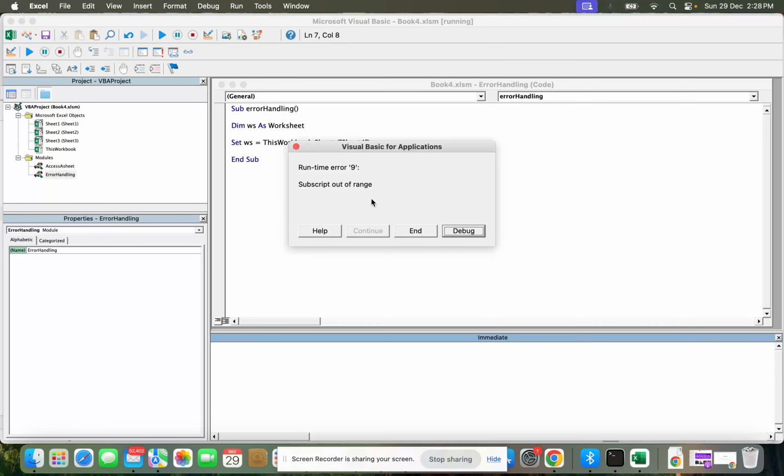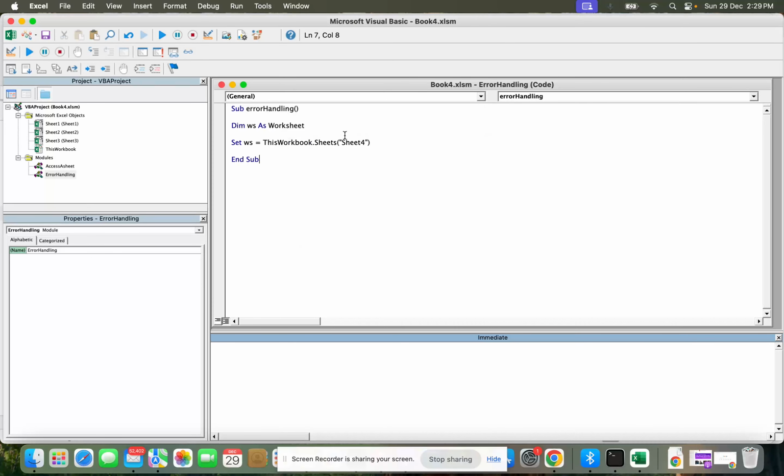Okay, now you can see that subscript out of range. This is a runtime error 9. If you would like to know more about this runtime error, just open a Google tab and search for this one, or you can use ChatGPT or Gemini as well to understand what exactly this error means. So for now, I'm clicking on End. So now I know, and you also know, that Sheet4 is not there. That's the reason we are getting this error.